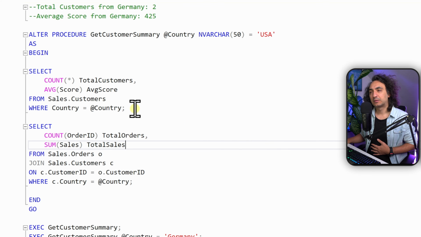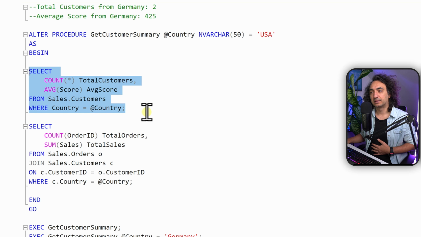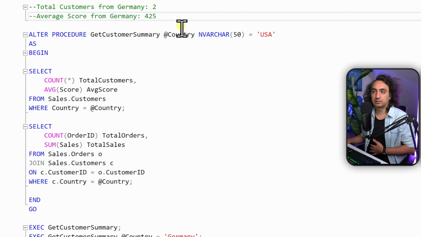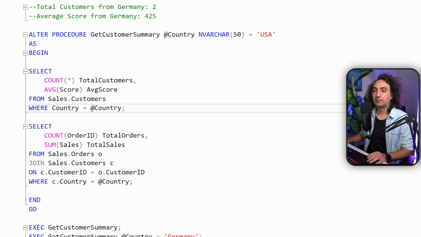Now let's say that we don't want our report here about the total customers as a query, so I don't want it as a result in the output. Let's say I'm generating a report always like this: the total customers from Germany equal to 2 and the average score from Germany is equal to 425. So I need it as a text, not as a table like here. In order to do that, we can use the T-SQL PRINT in order to give a message after executing the stored procedure.